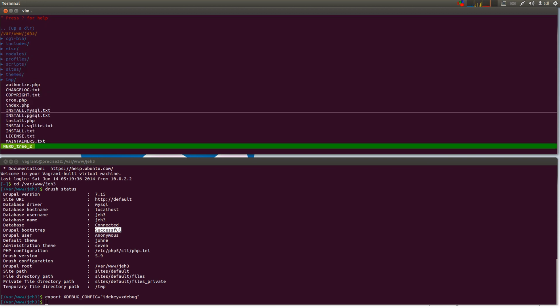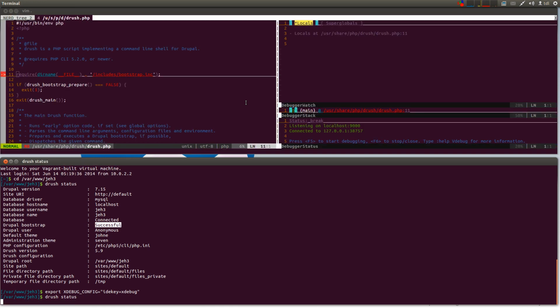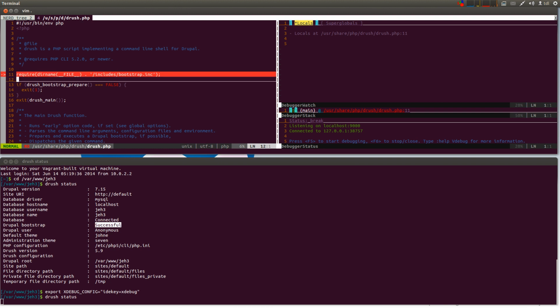Now I'll do these couple of steps. First, I'll get Vim listening, or actually Vdebug listening for connections to the debugger, to XDebug. So for that, I hit F5. And next, I'll simply run the Drush command. Boom. And you can see it just started there immediately. And you can see also we are running Drush here. So this is user share PHP Drush, drush.php.